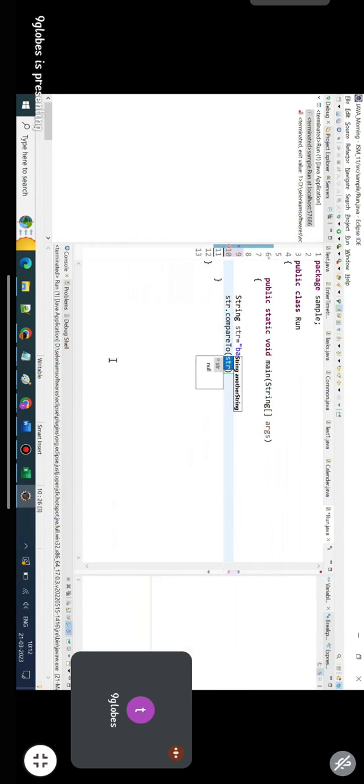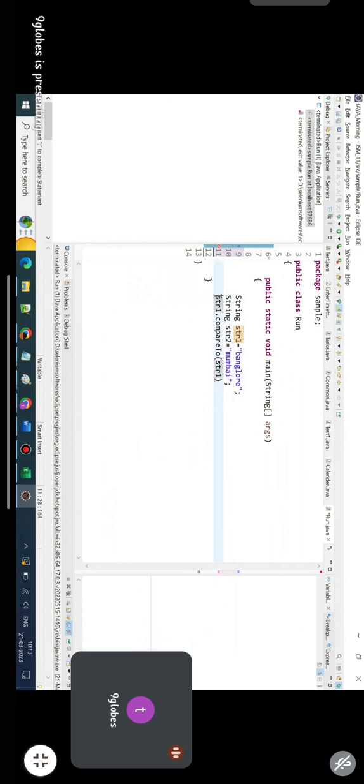Compare to method. Here, compareTo is not just for one string. It is for two strings to compare. String str2 is equal to... compareTo, see here.